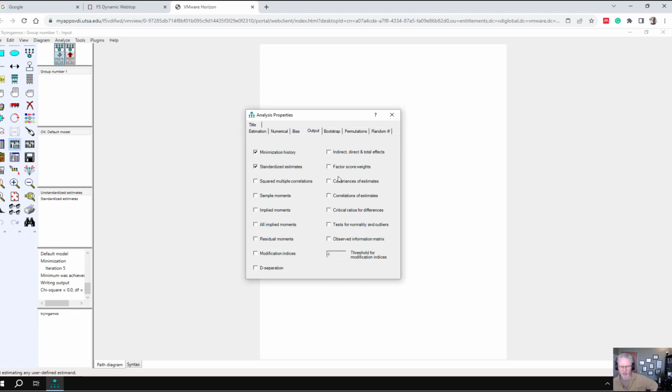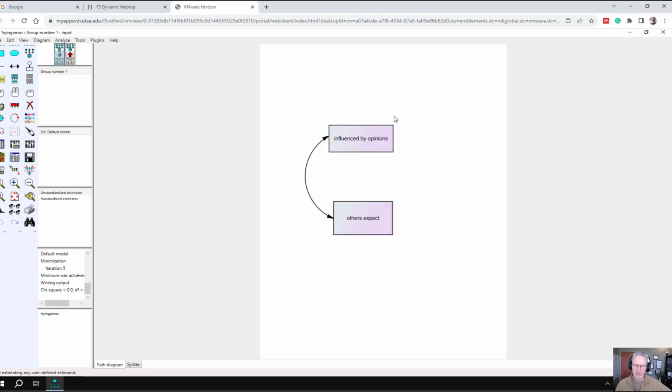So this is the analysis properties, how you're setting up your analysis. And here's the abacus for calculating the estimates. And now it gives me the same thing that I had before, but when I click on standardized estimates, my variances are now 1 because any variance standardized is 1, and my correlation is 0.53. So now I have a simple correlation between two variables.